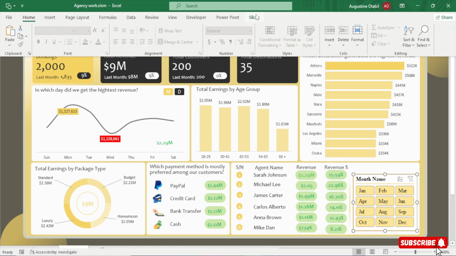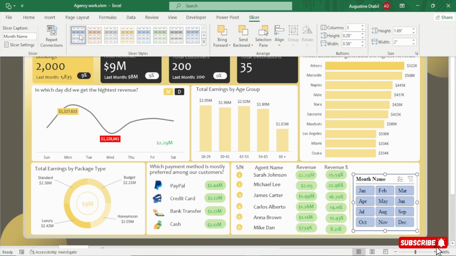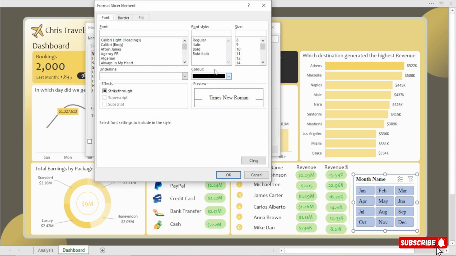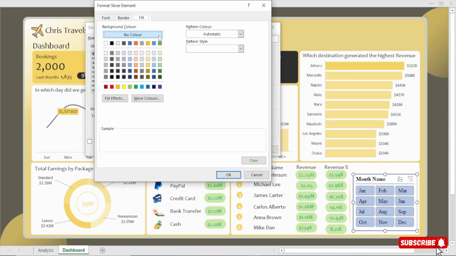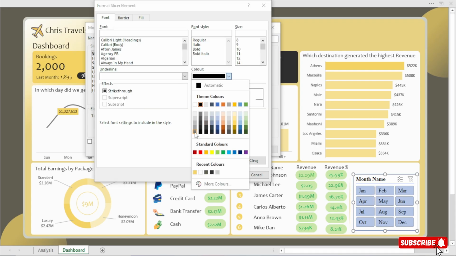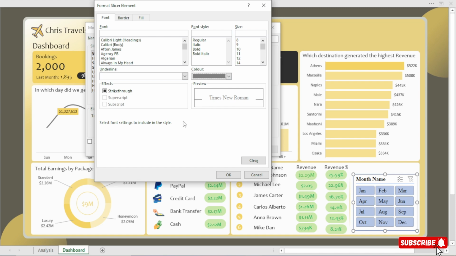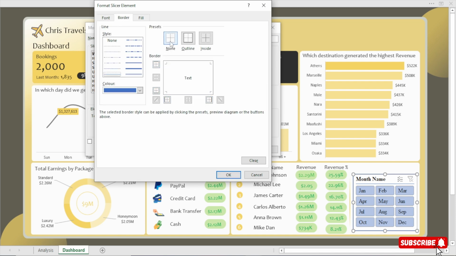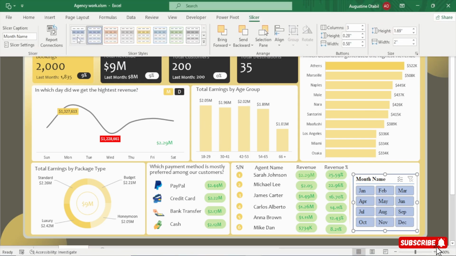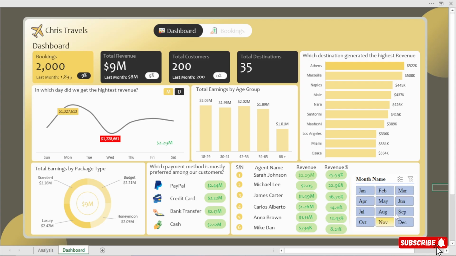Let's do this. Come here, come to slicer, then select this, right click, duplicate, and then the whole slicer is going to be a white color. So the whole slicer, the fill color is going to be, let's see, white. The font is going to be this, right? Then the border, you see, no border, so none. It's okay. So we didn't get anything. When we select this, you see now we don't have any border, right?